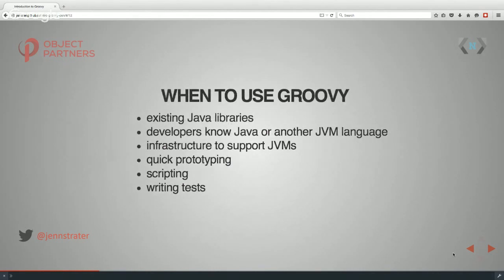Okay, so a little bit, when do you want to use Groovy? Biggest thing is if you're already using Java. So if you have existing Java libraries, if you have developers that are already familiar with Java and the JVM and how it works, and especially it runs on the JVM, so you should have infrastructure to support deployments to the supported JVMs. But you can also use it for some other things.